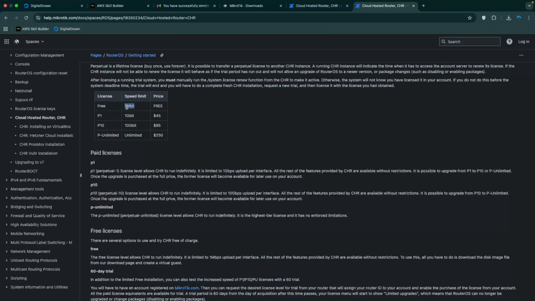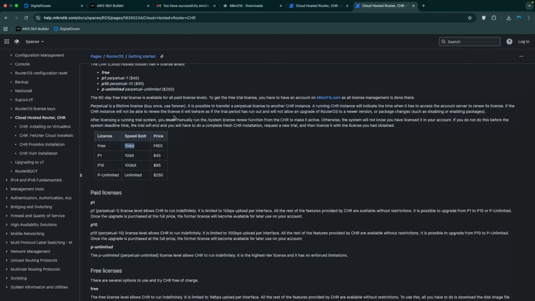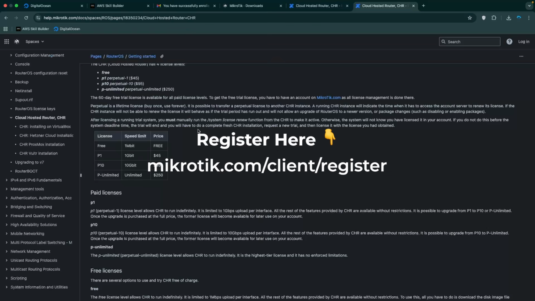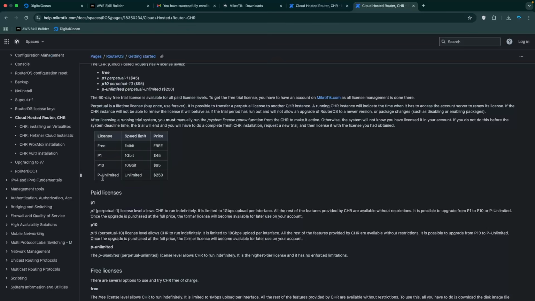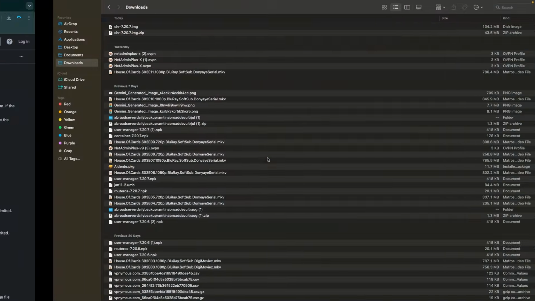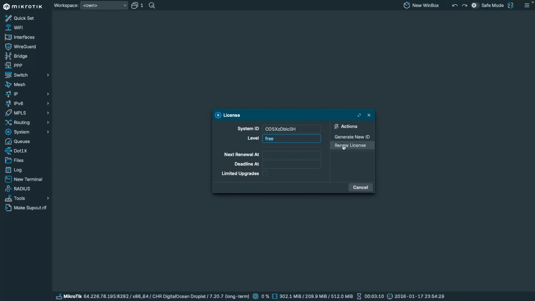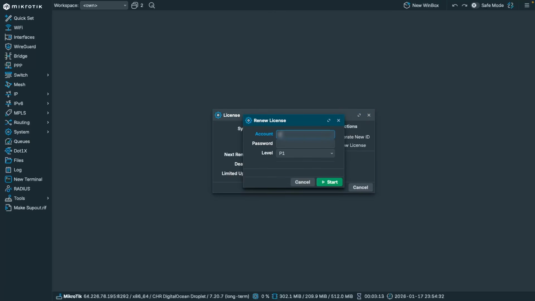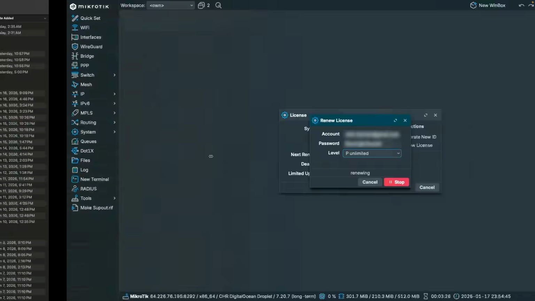So we need to upgrade our license level, and we can use the trial feature. We don't need to pay for the license. If we have a MikroTik account, which is completely free, we can activate our trial license and upgrade our MikroTik CHR to any of these other license levels. So let's get back here and I click on Renew License, and the account is my email, and I'll use my MikroTik account password here.